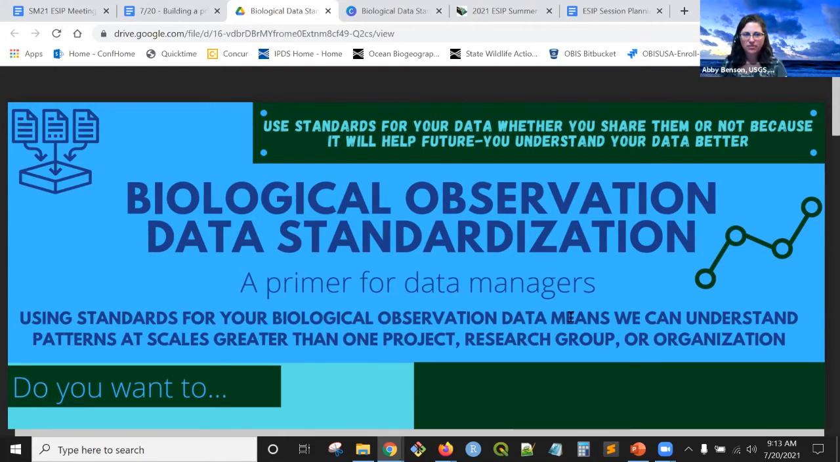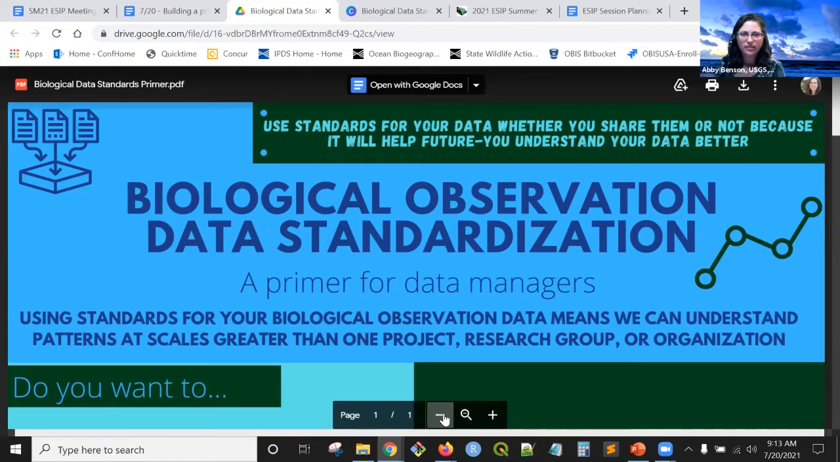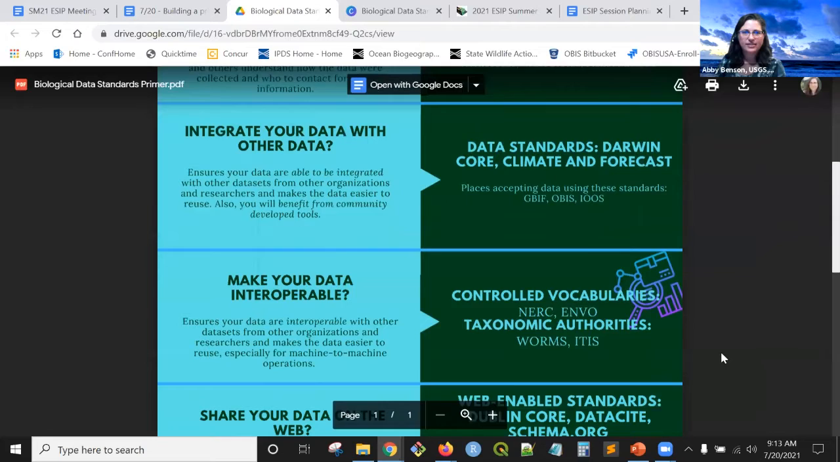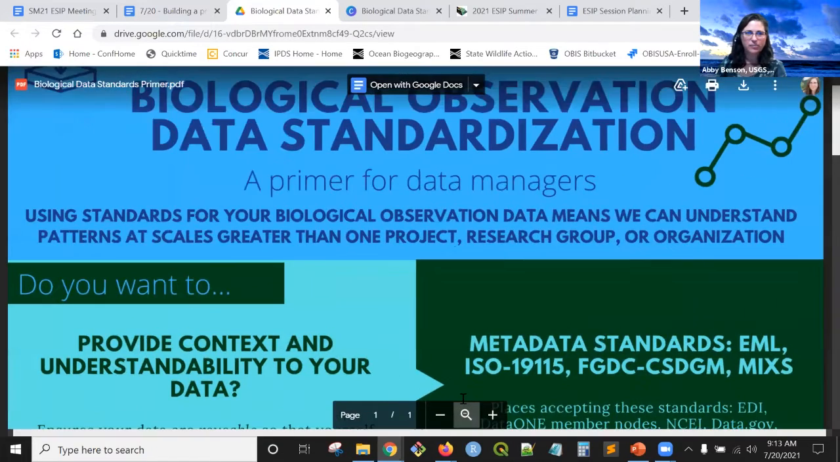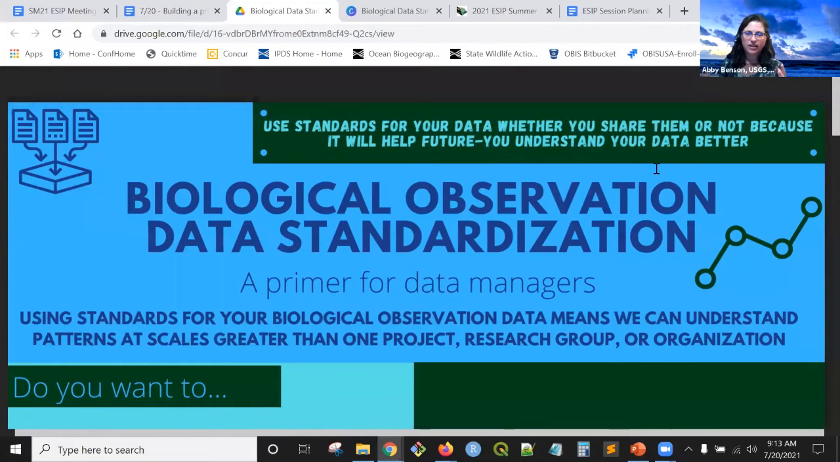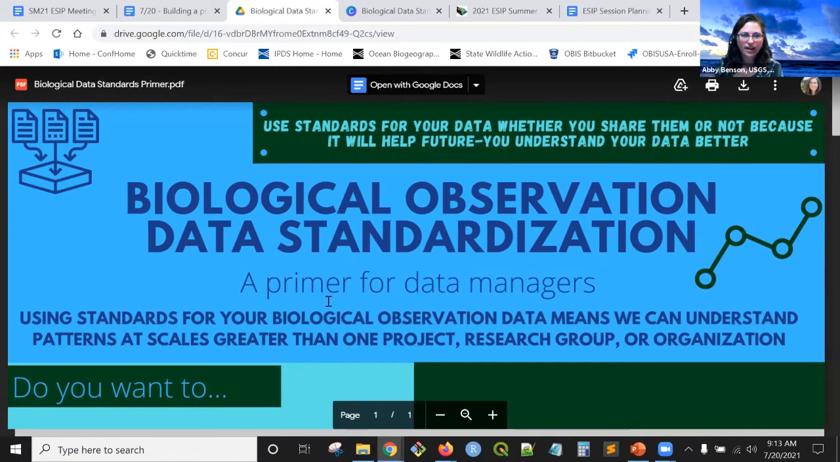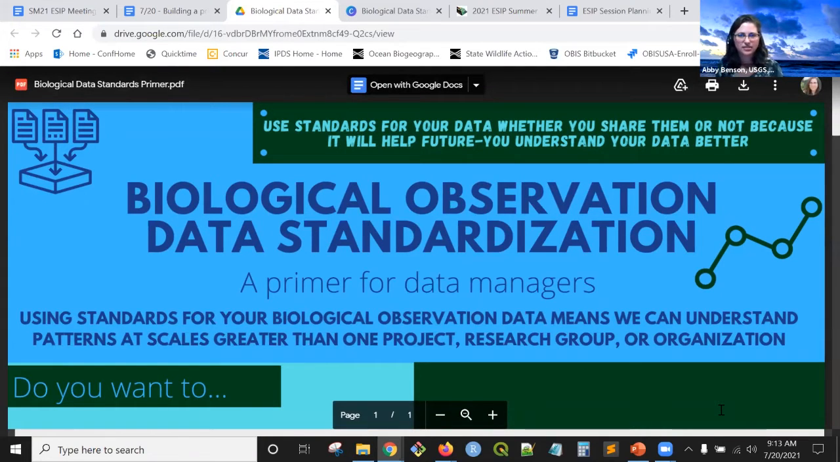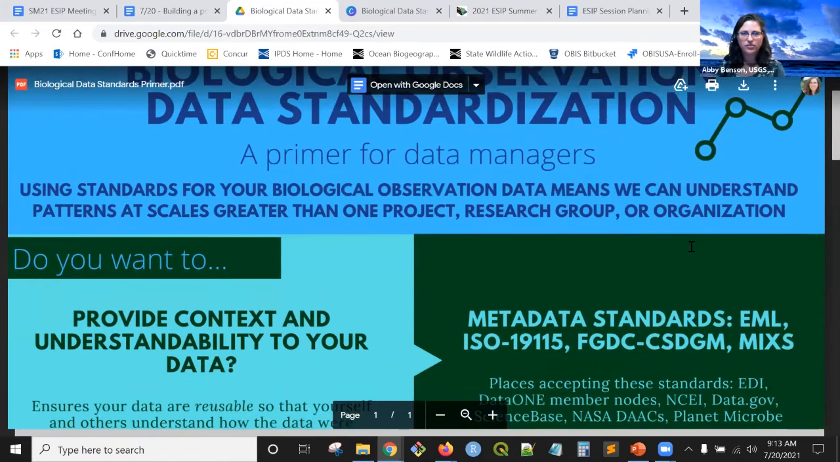So this is the primer. I'm going to zoom out a little bit so you can get a sense of what it looks like. And I'm going to walk through it just to give you a sense. We start off at the top with a little bit of information for someone looking at this primer. We have our value proposition here: using standards for your biological observation data means we can understand patterns at scales greater than one project, research group, or organization. So that's one of the places you might focus in on to review.